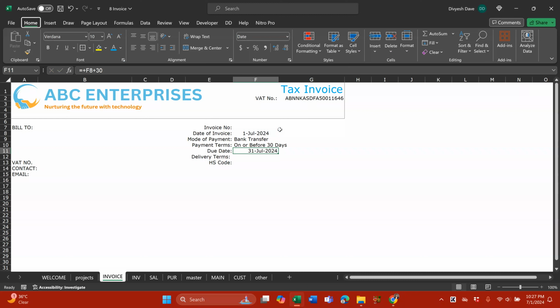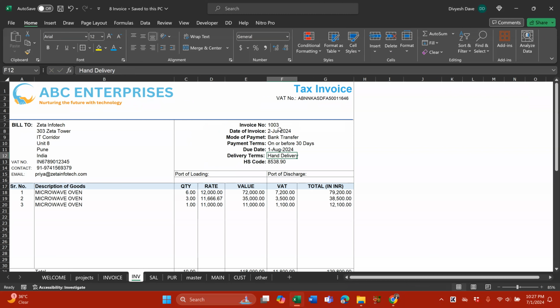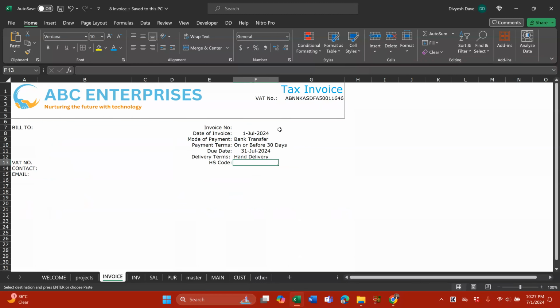Automatically it will calculate the date. Delivery terms, you can say hand delivery, or if you want to put any transportation company name, you can put here. HS code, this is the code that we need to mention in export invoices. So let me just copy this HS code for electronic items. The whole list is available for HS code online. Okay, so don't worry about that.